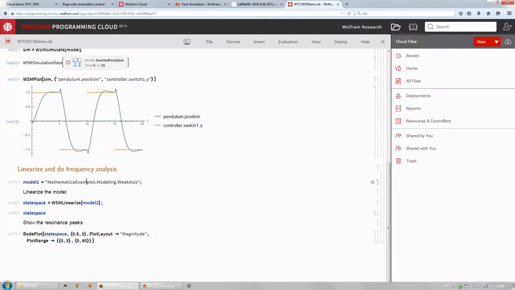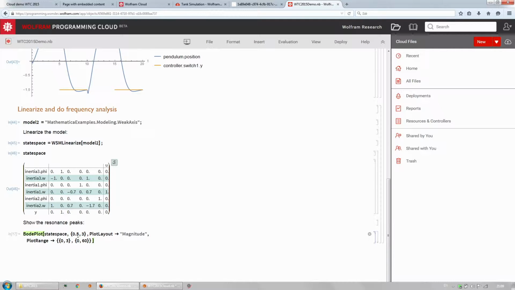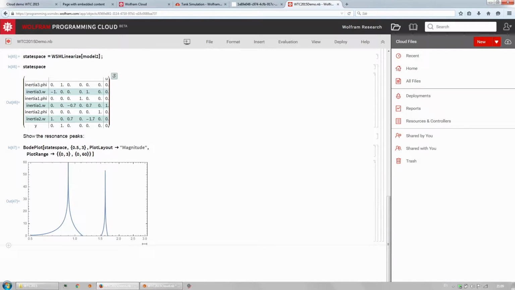You can also do other stuff, like take this model of an axis that rotates but is a little weak, so it's going to start vibrating. You can linearize that model. You get a state space object out, and you can do a Bode plot, for example. And see what the resonance peaks are. So you probably should look to it that it doesn't rotate at this speed, because that would not be good for your axis. So this is the kind of analysis you can do in any Wolfram language product once we have released this.